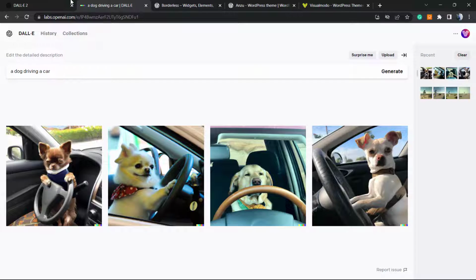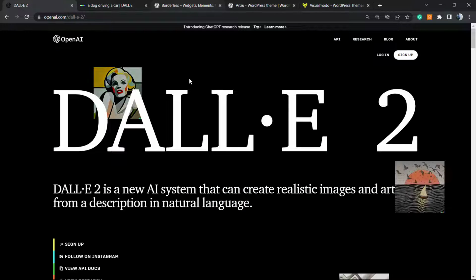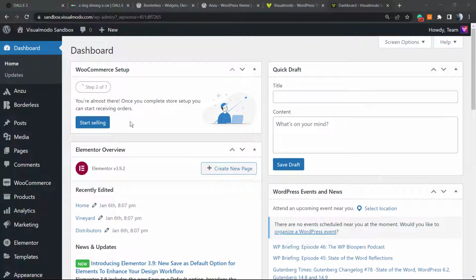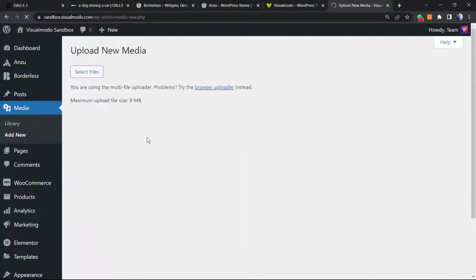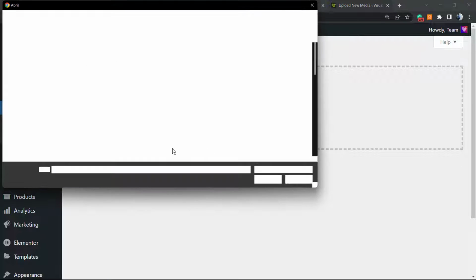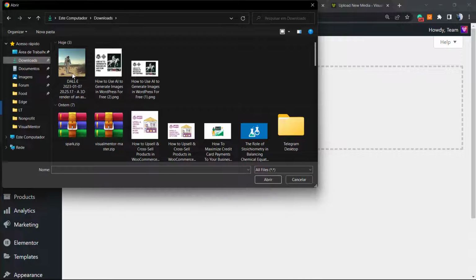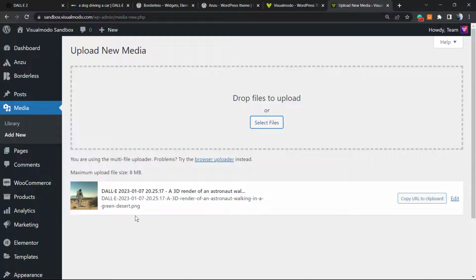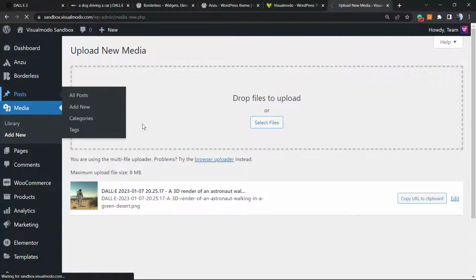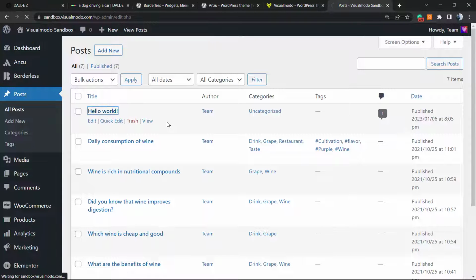okay? So let's move to our WordPress dashboard, okay? So here we are on our WordPress dashboard. We can upload the image in dashboard, media, add new. Select the file. Here is our image. The image is now uploaded, and you can use it in some post, for example, or some page.